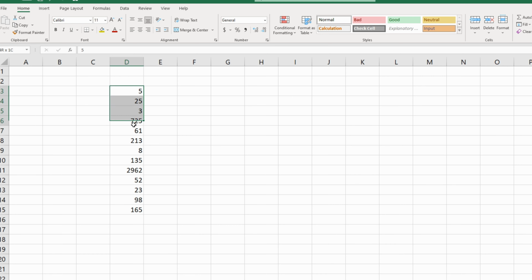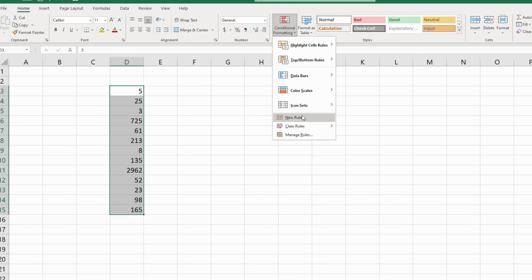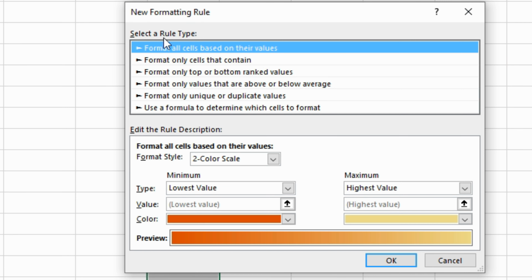Now your first step is to highlight the entire section which you would like to change the formatting on based on the values. And then we're going to go to Home, and under the Styles section, click on your conditional formatting. New rule, and the very top rule is the one we're going to use. Format all cells based on their values.